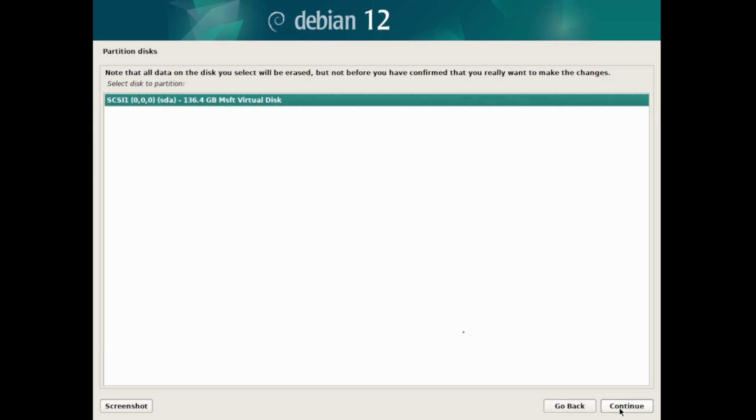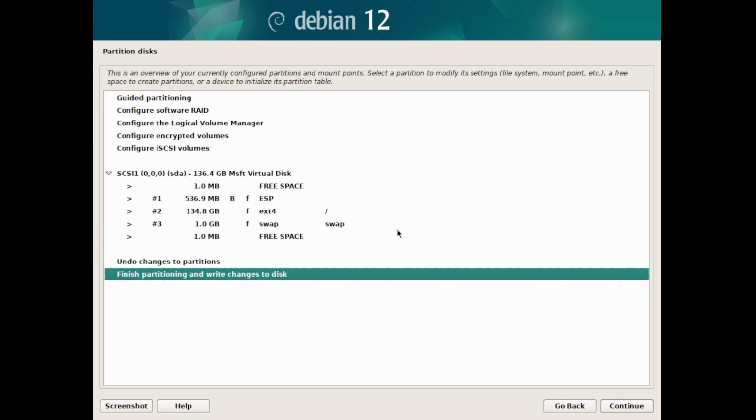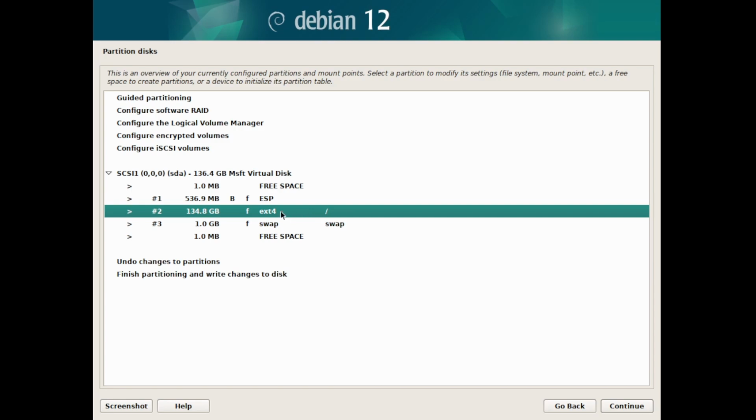Assuming that you are a new user, you can select all files in one partition. The recommended option for a new user is that one. Once done, you can hit continue. Now you can review the partition table. As you see here, #1 is the ESP partition. #2 is the root file system, which is formatted with the ext4 file system format. #3 is the swap, which helps to improve the memory performance.